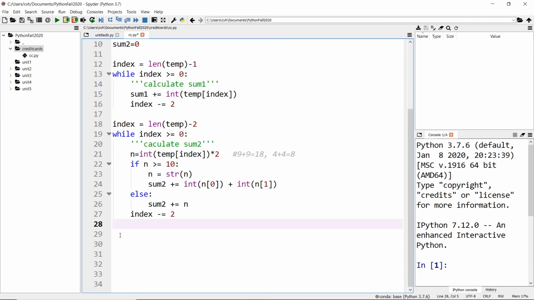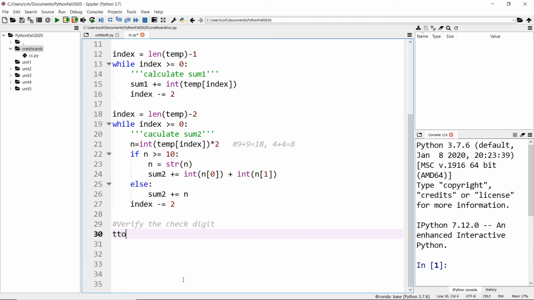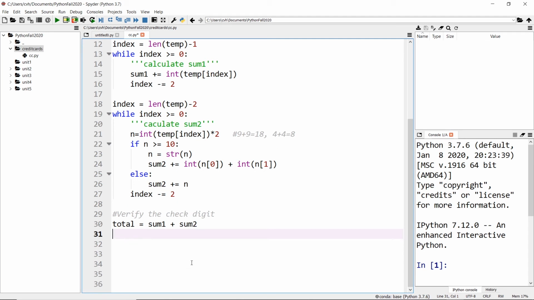And so now the last part here is you're going to check for validity, right? So you can check here, check for the check digit. I'm not sure, I forgot what it says, but okay. Or you can say maybe verify check digit. Okay. So now what you have to do is just say total equals sum1 plus sum2. And then now you need to check those two numbers and see if the last digit is equal to 0.